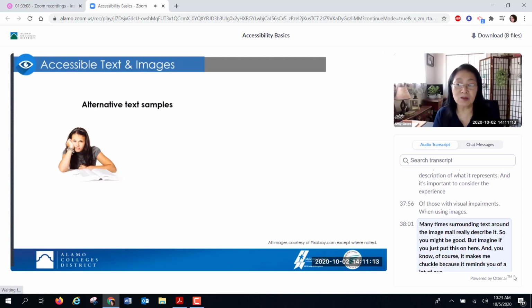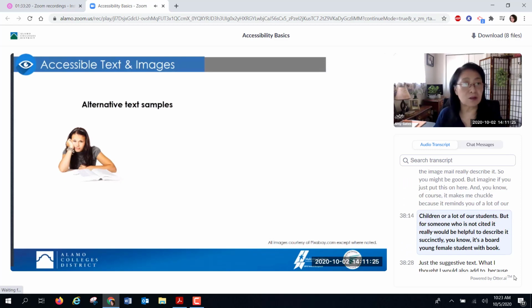Many times the surrounding text around the image may already describe it, so you might be good. But imagine if you just put this on here. Of course it makes you chuckle, because it reminds you of a lot of our children or a lot of our students. But for someone who's not sighted, it really would be helpful to describe it succinctly. You know, it's a bored young female student with a book.